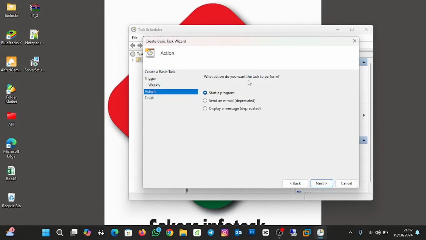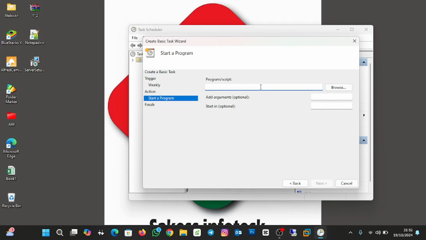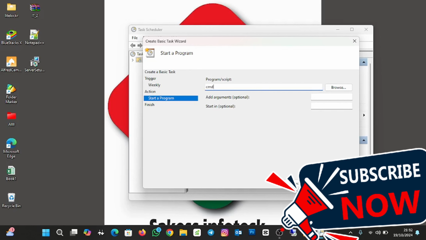And then what action do you want the task to perform? So to start a program, we'll leave the default and then we click on Next. And then we will specify the program script, so cmd.exe. So the Check Disk is going to run from cmd, okay? So we'll specify it and then we add an argument.